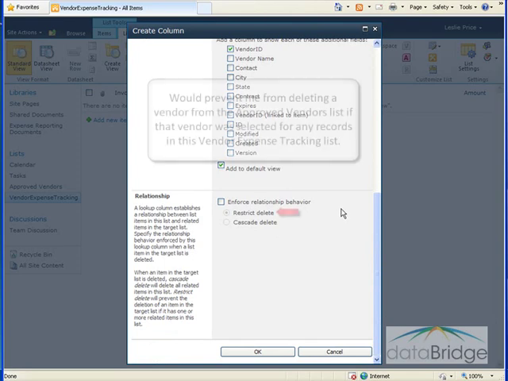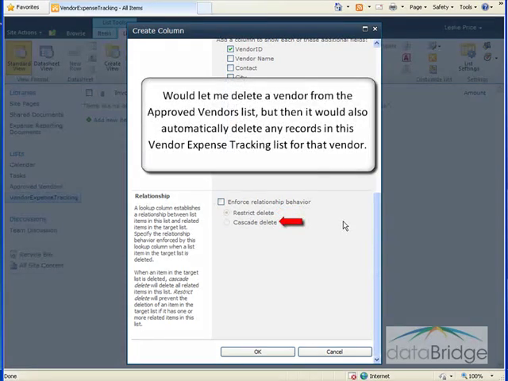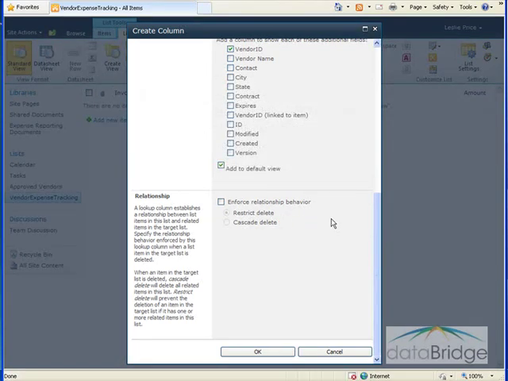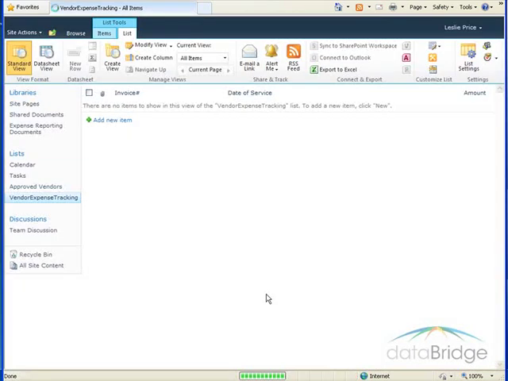In the Relationships section, the Restrict Delete option would prevent me from deleting a vendor from the Approved Vendors list if that vendor was selected for any records in this Vendor Expense Tracking list. The Cascade Delete option would let me delete a vendor from the Approved Vendors list, but then it would also automatically delete any records in this Vendor Expense Tracking list for that vendor. If I leave this option unchecked, then I can delete vendors from the Approved Vendors list without affecting records already entered for that vendor in this expense tracking list. But for this demonstration, I'm going to select the option to Restrict Delete, and then I'll choose OK to save. And then I'll choose OK to index the column.